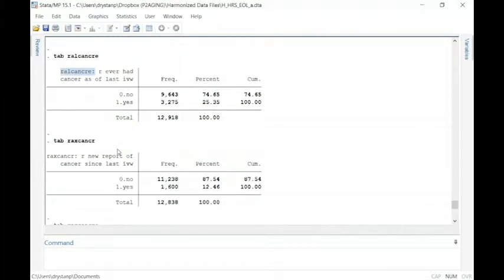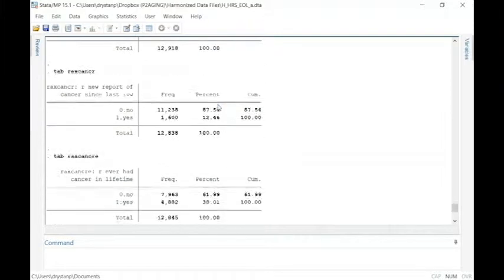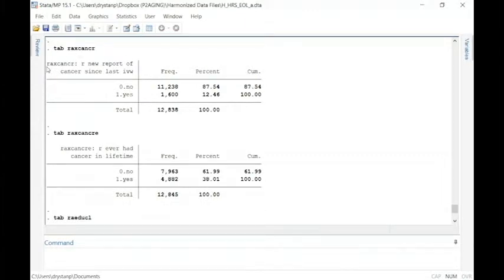Sorry about that. These RAL health variables take the report of ever having a condition from their last core interview wave and contain no information from the exit interview itself. So we see approximately 25% reported ever having cancer as of their last core interview. Now we'll look at RAXCANCR, which indicates if the respondent had a new report of cancer between their last core interview and death, and we see that about 13% did.